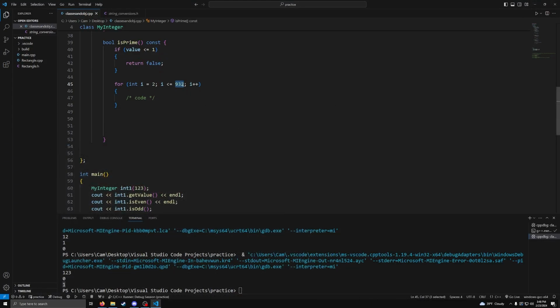So I hope that makes sense for why we're checking for every value up to the value divided by 2. But if you didn't quite get it, just know that it makes the code more efficient and we don't have to check every single value up to the value itself. We just have to check every single value up to half of that.